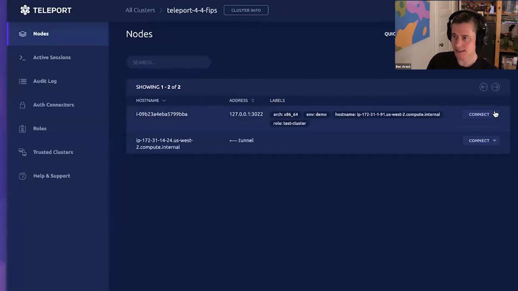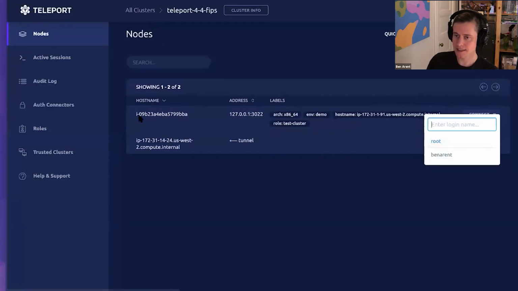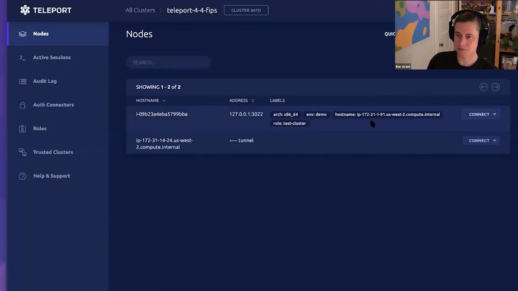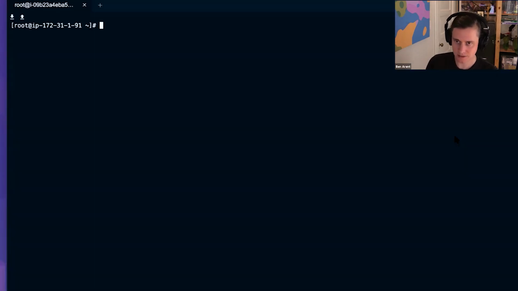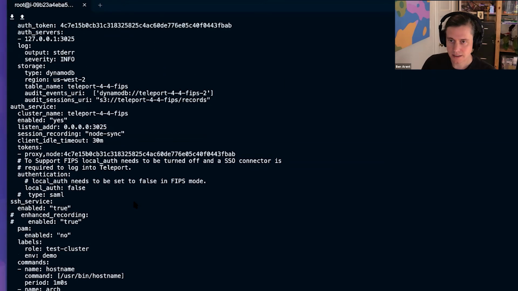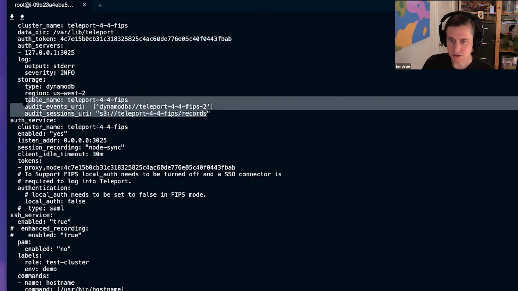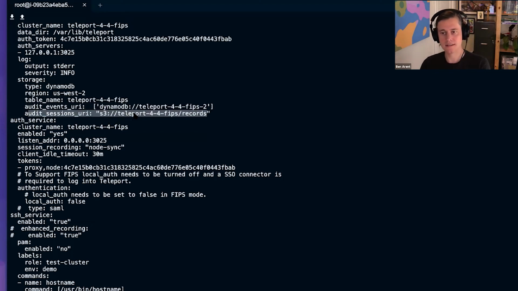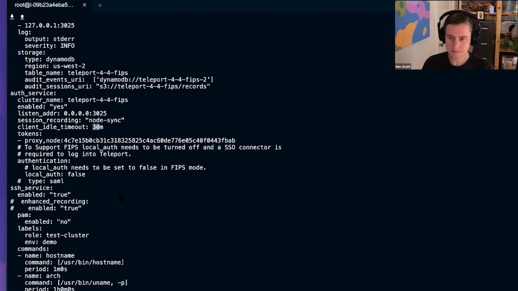And I can just show you a few other things with this cluster. This is the combination of our proxy, auth and the node. So I have the ability to see the configuration. In here, you can see how this is set up. All of our audit logs go to S3 and our events go to DynamoDB. We also have the client idle timeout at 30 minutes on this machine. This is a bit hard to demo, but all of this is configurable on a per cluster basis.